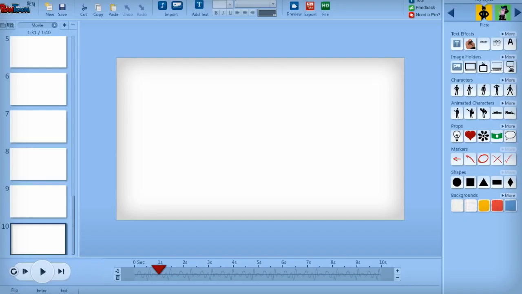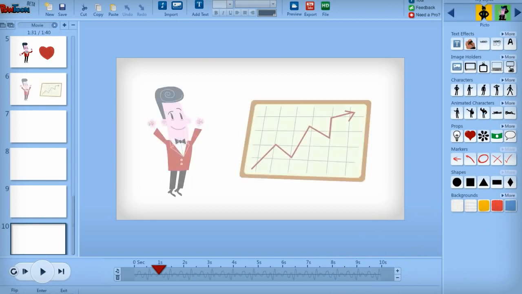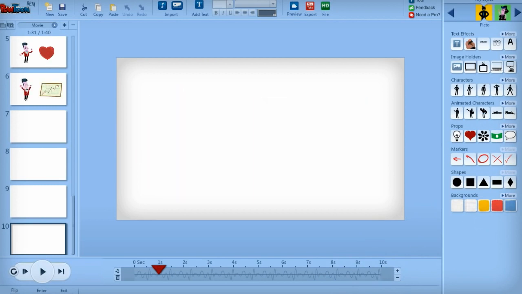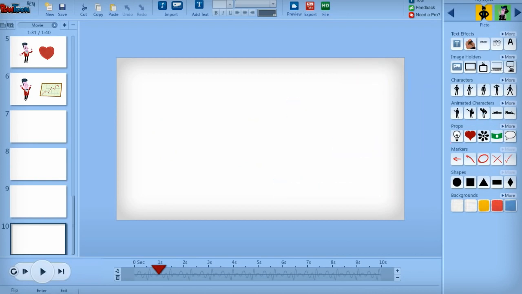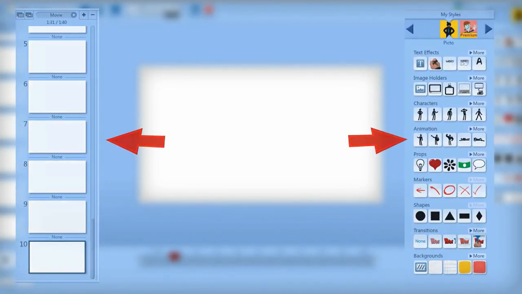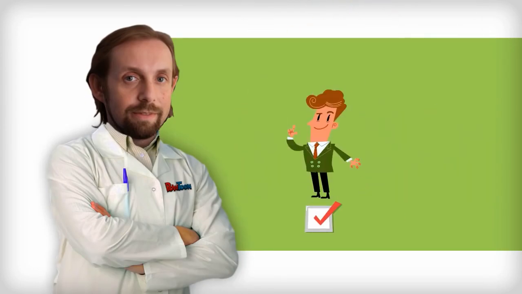When you've created enough slides to parallel the voiceover, the final step is to bring in all the visual elements. Powtoon offers a huge library of characters, backgrounds, text, and icons you can choose from to populate your slides. Just go to the slide and click on the props or characters you want to add.